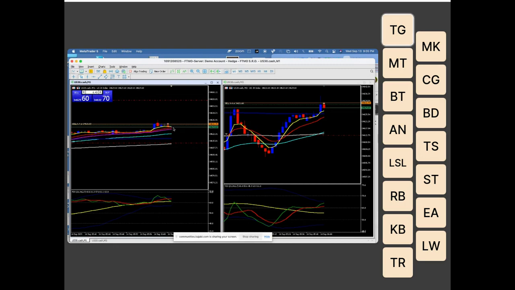Okay, so now I have a green line, which is my entry price, and I have a stop loss line, and I have a take profit line. Now, where would I go if I wanted to close this trade? How would I close it?